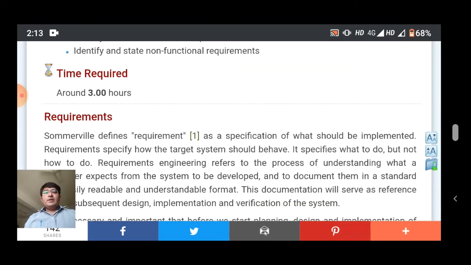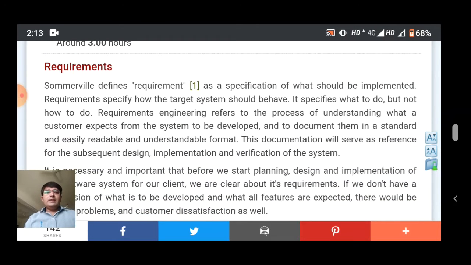So what do you mean by requirement? Sometimes a requirement is defined as the specification of what should be implemented, what the user wants. A requirement specifies how the target system should behave. It specifies what to do, but not how to do it. Requirement engineering refers to the process of understanding what a customer expects from the system to be developed and documenting it in a standard and easily readable and understandable format. This documentation will serve as a reference for the subsequent design, implementation and verification of the system.